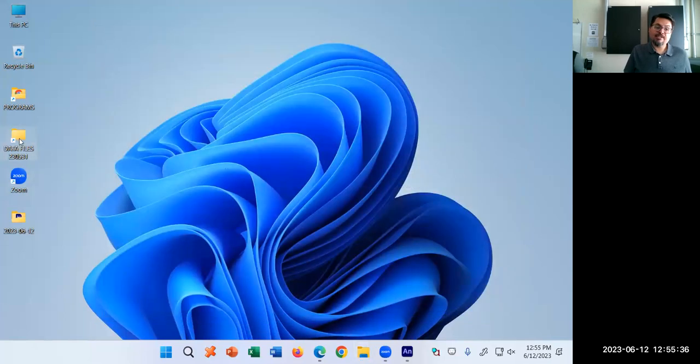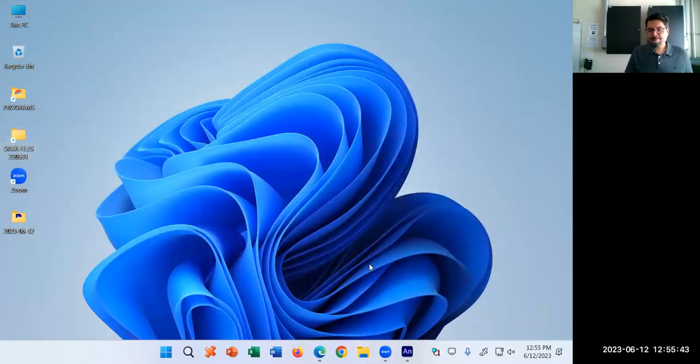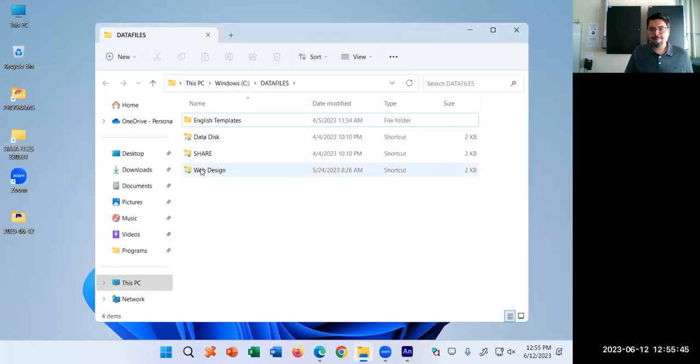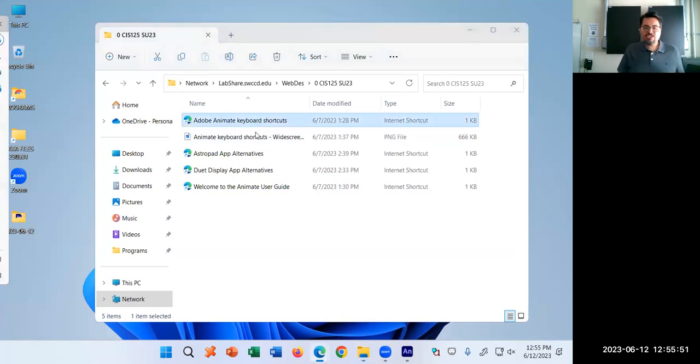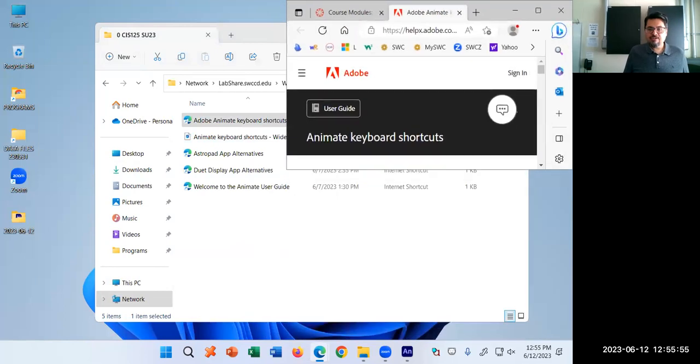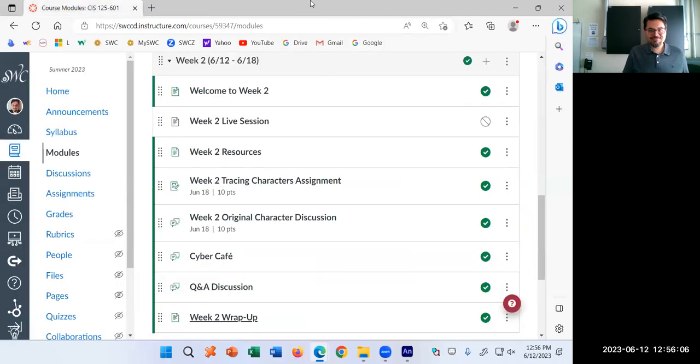And again, that's in the web, that's in the data files on the desktop, and then web design. The one for the web page is useful because you can hit Control F on the keyboard and search for a specific one you might want. So if you open the link version, it opens in the web browser, and then in the web browser, Control F, and then find, let's say, fill. And there it's fill. So, yep, you can get it from the web too.